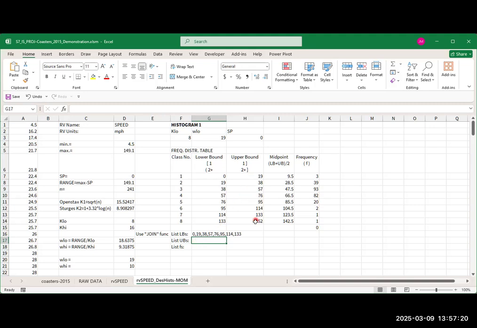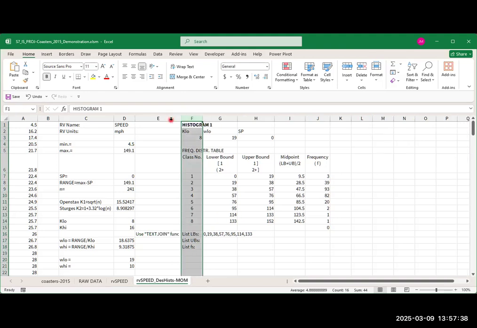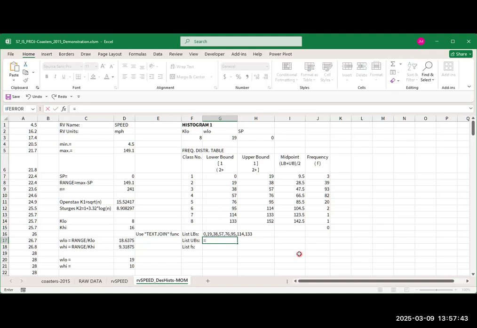So let's do the same thing again with upper bound. So again, equals. We're using the text join function. We'll put that in there just as a reminder. Okay, so we'll put equals, text join, double click, our delimiter. We're going to put parentheses, comma, parentheses. And then that's our first input.